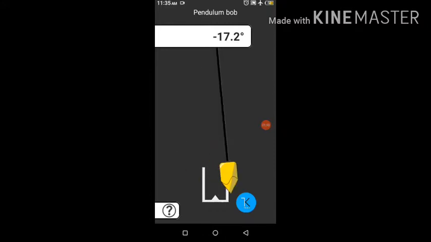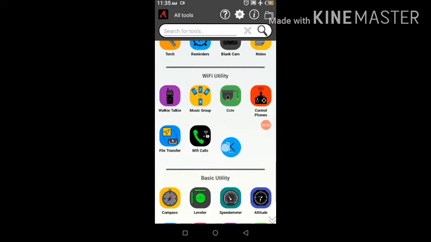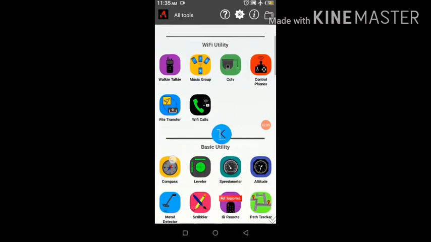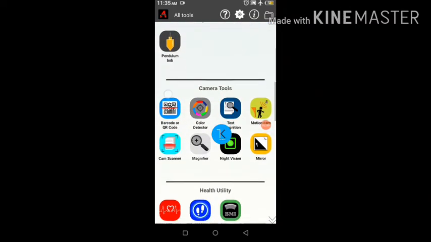So let's get back. It has music group, whereby you can play music from your own phone and connect it to three or more other phones, to play on their phones. It has walkie-talkie and many more applications, as you can see.